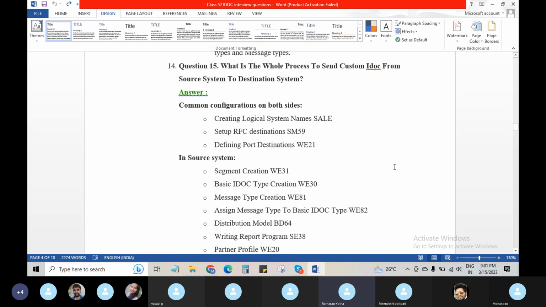Some of the steps below are common configuration for both sides, the receiver and the sender. First, create a logical system name through the T code, and you need to set up the RFC destination in SM59, and we need to define the port destinations in the T code WE21.